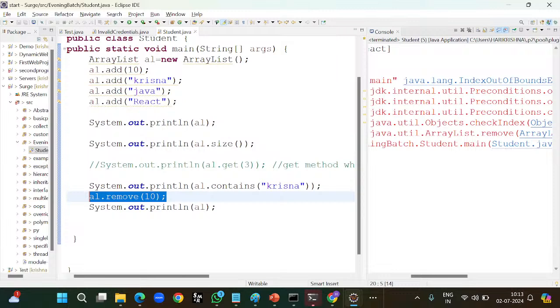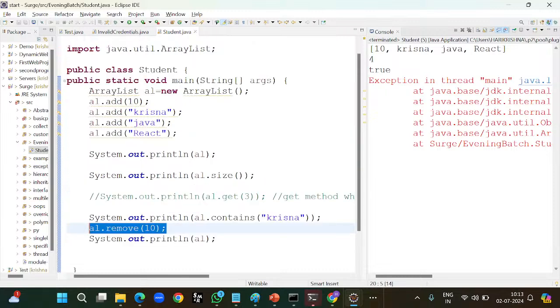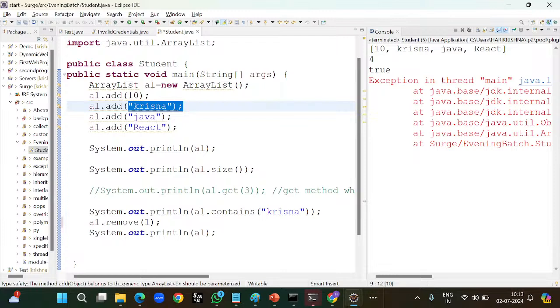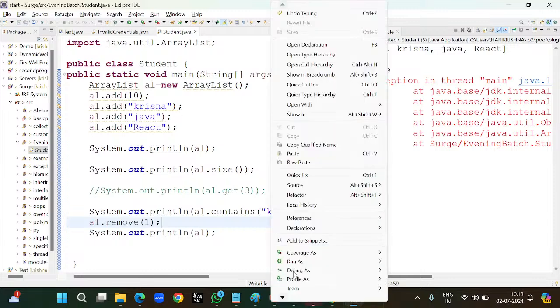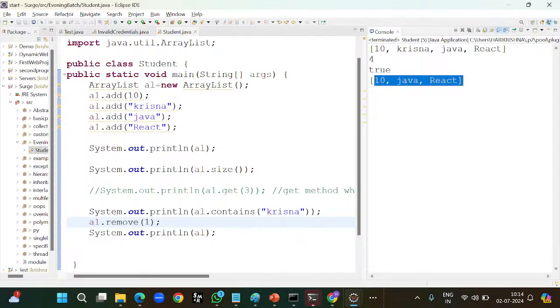So what is the issue? I need to give the index positions. For example, this value will be stored in index position 0 and this will be stored in index position 1. So here we need to give the index position. We are giving 10, so there is no such index. That is the issue exactly. Now we need to run this, run as Java application, then you will get the result.